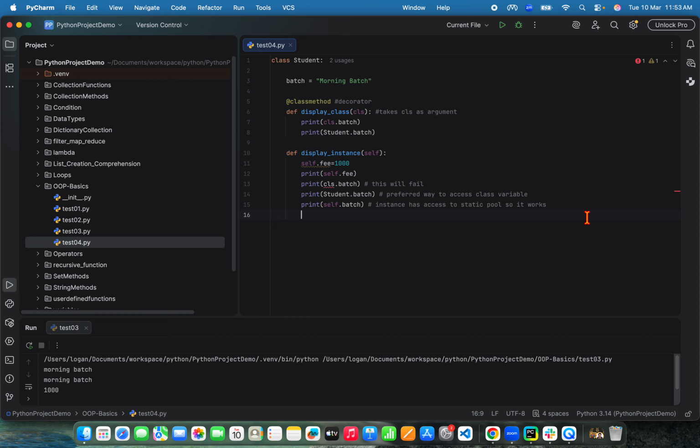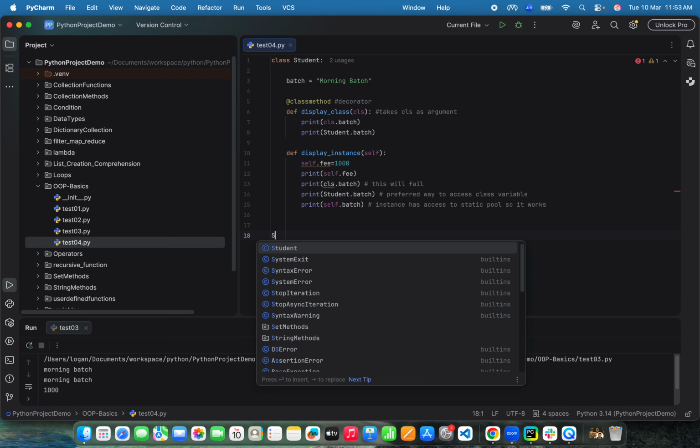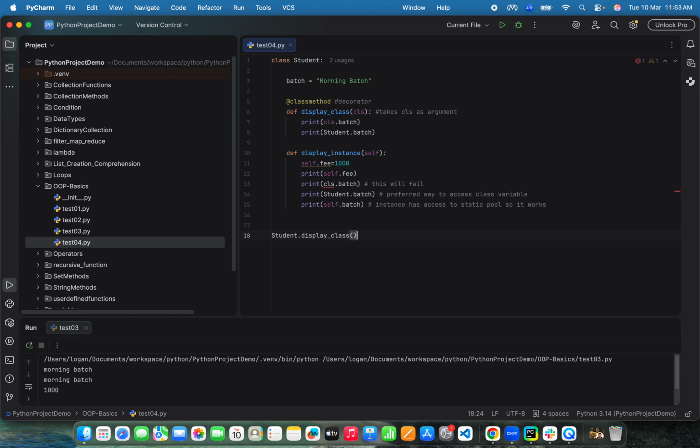Let me now go ahead and create, okay, how can I call this method? Do I need to create an object? Not required. So Student.display class level. But for calling the instance method, I should create an object. So obj is equal to Student, and obj.display instance. I'll call only this.